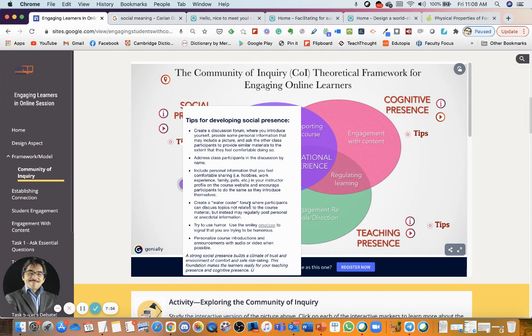Create a water cooler. What is a water cooler? A water cooler forum where participants can discuss topics not related to the course material, but instead may regularly post personal or anecdotal information. So we want to create a space where students can have informal conversation beyond the formal learning material, like a coffee room where they can come together in a common room, have coffee or have tea, and have a chat. Chatting on other things outside the course material.